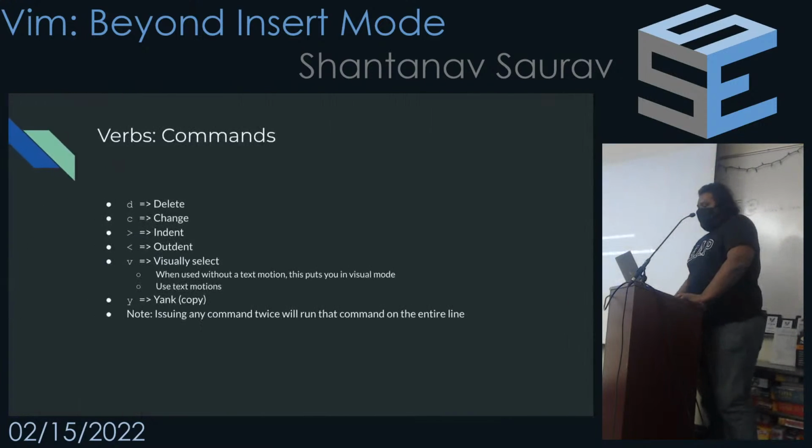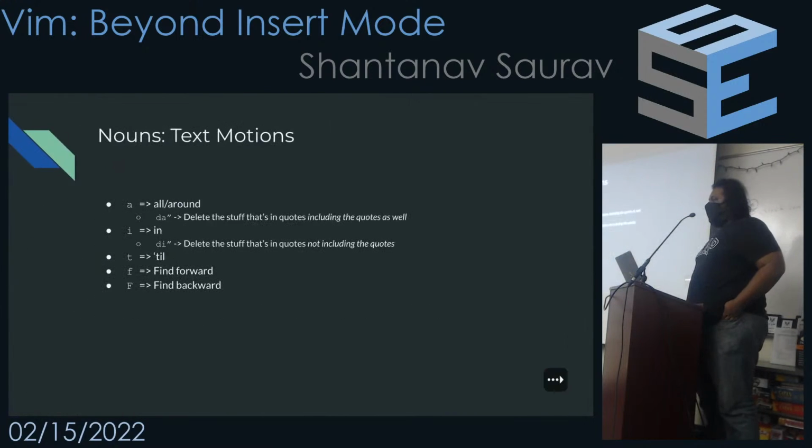we've talked about verbs. Now let's talk about some of those nouns, where we can talk about text motions. This is where I derive most of my Vim, what's the word, efficiency is what I want to call it. This is what makes editing considerably faster.